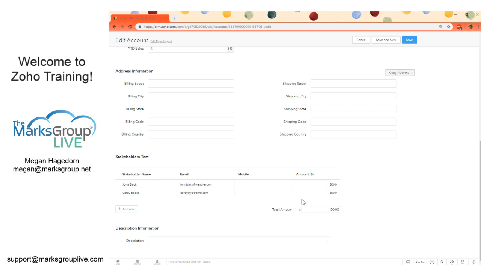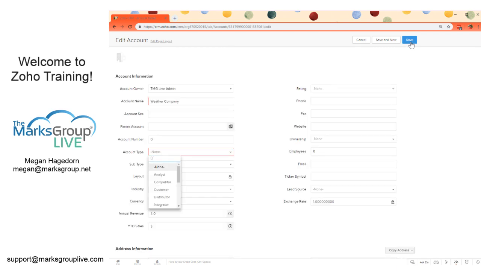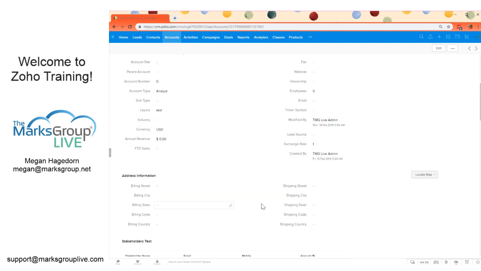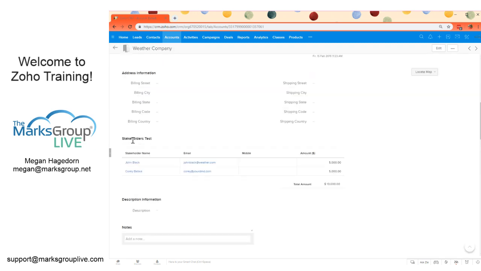So we have our total amount displayed right under the subform. When we click Save, that's just flagging me that there was an empty required field. All right. So when we scroll back down to our stakeholders test subform, we're going to see our stakeholder name and their email. And when we hover over, you're going to see that they, in fact, do not have a mobile, but they do have their email, which was displayed immediately as soon as we added the name of the contact.